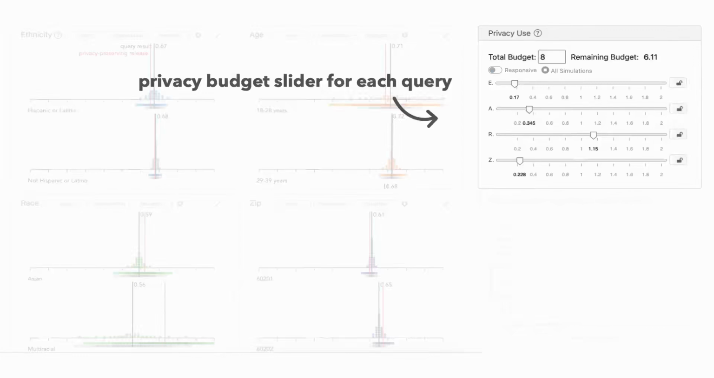The Privacy Use panel on the upper right-hand corner allows the data curator to set privacy budgets for each query. There's a slider for each query, and changing the value on the slider changes the privacy budget applied to that particular query. The data curator can also use this panel to set a total privacy budget. Then, as they set privacy budgets for each query, the remaining budget updates to show them how much of the total budget is left.